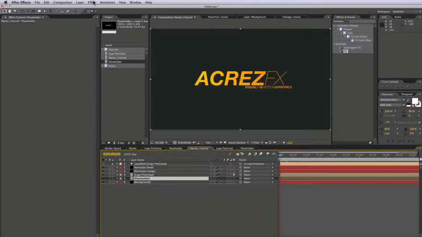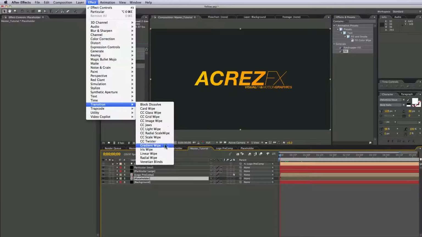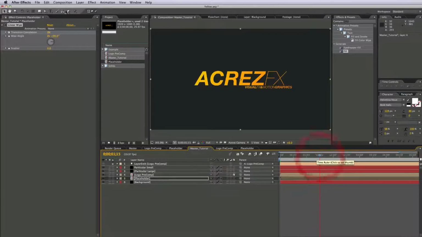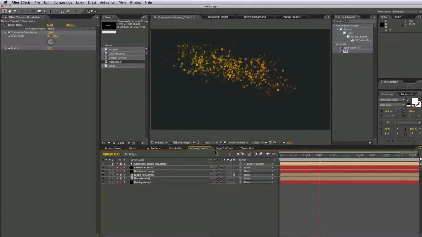So to do that, all we need to do is simply come up to Effect, Transition, and we want CC. No, we just want Linear Wipe. And then if we add a keyframe to the transition completion, and then maybe move to 1.5 seconds, and then set the transition completion to 100%. And also we're going to change the feather to 50%, which is the same as our mask on our logo pre-comp.